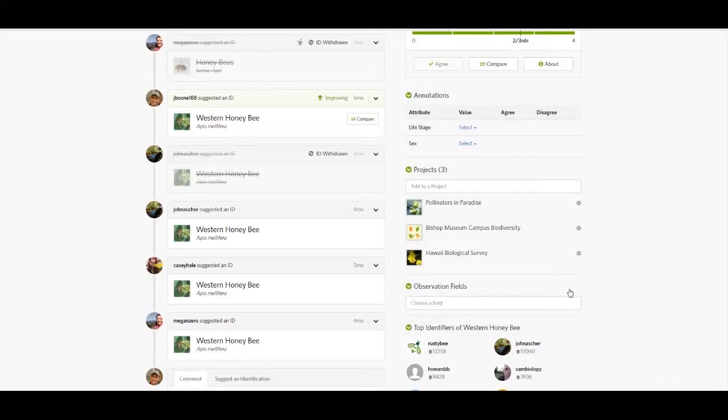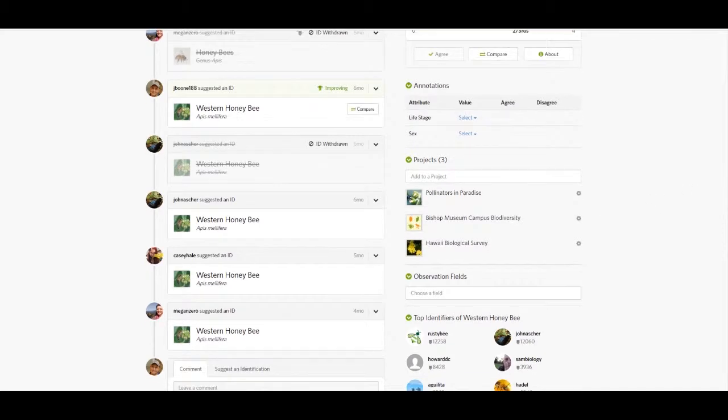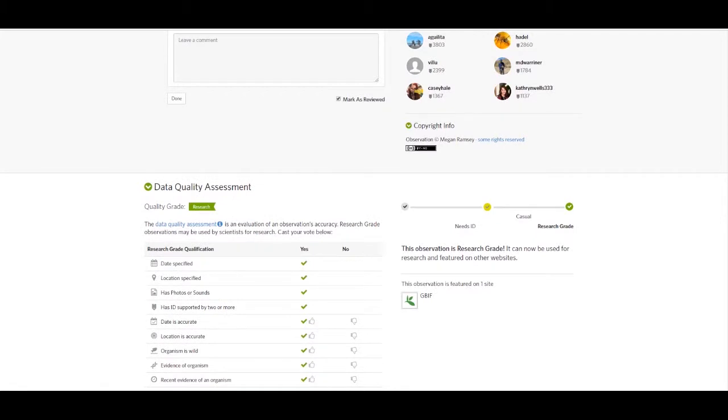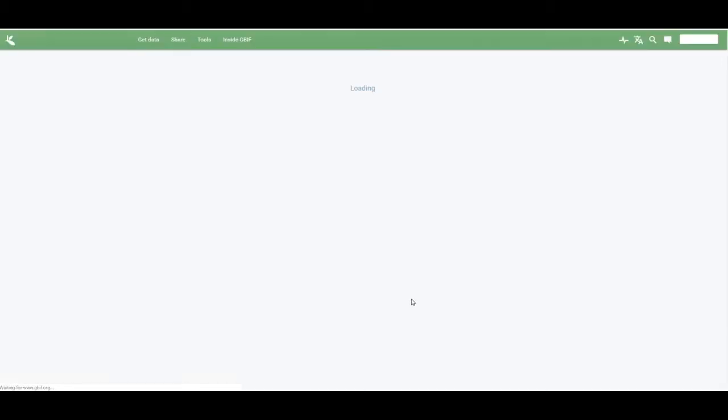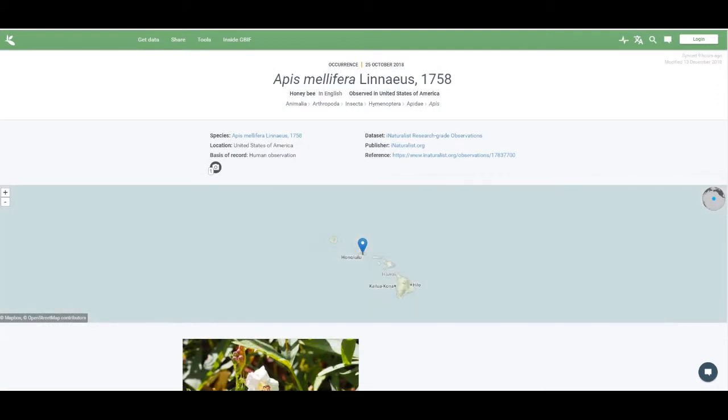The final sections of the observation page includes data quality assessment. Since this is a research grade observation, it was automatically added to the Global Biodiversity Information Facility, or GBIF. GBIF is an international network and research infrastructure funded by the world's government and aimed at providing anyone, anywhere, open access to data about the types of life on Earth. This is Megan's record in GBIF. Having your observation on GBIF allows more researchers to access your data.